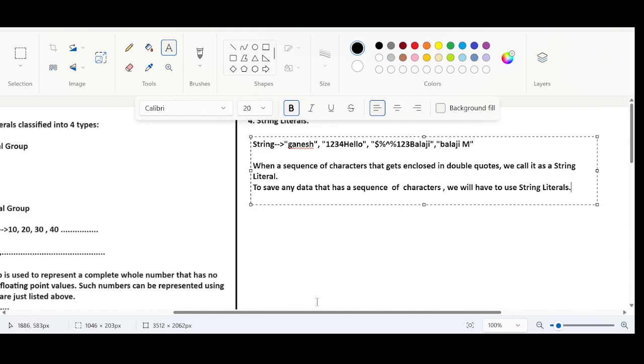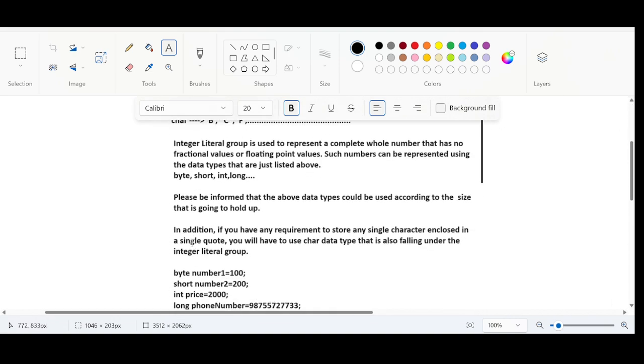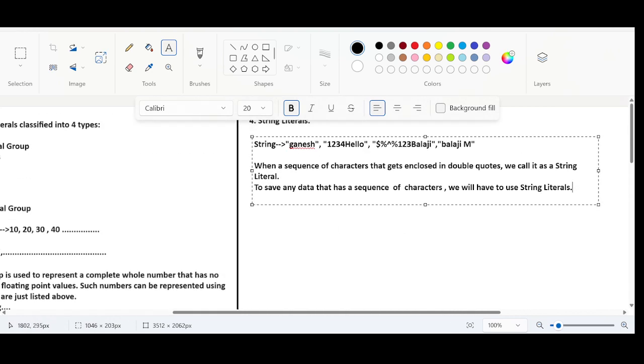Single character means it is a single character. The differentiation is very, very simple. For a single character, you use the character data type only to represent a single character. It is a sequence of characters, string data. As simple as that.